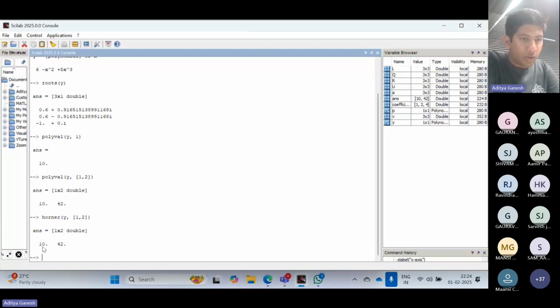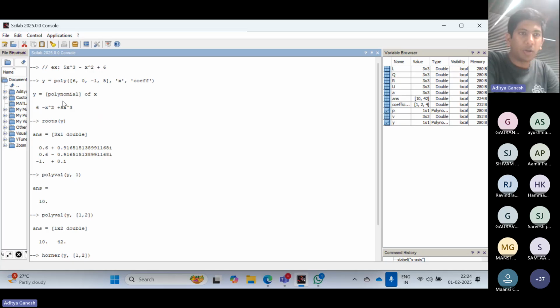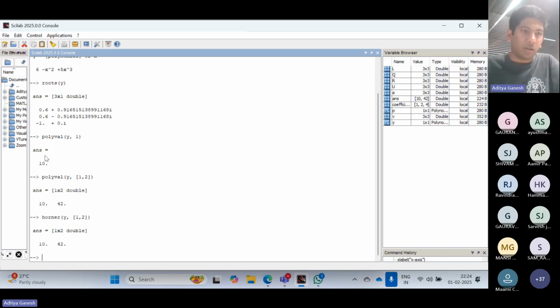Yeah, so once that is done, we have found out the polynomial. Then we have found its roots, and then in the polynomial, if we have to substitute a particular value, we do this thing. So we evaluate the polynomial. Then we also have, yeah, you can take the derivative of this polynomial. So that is also another thing.